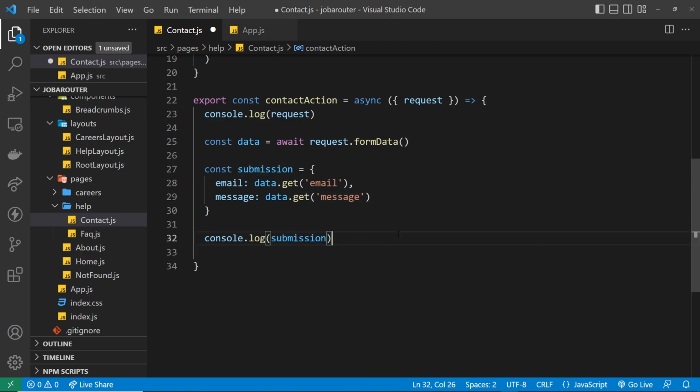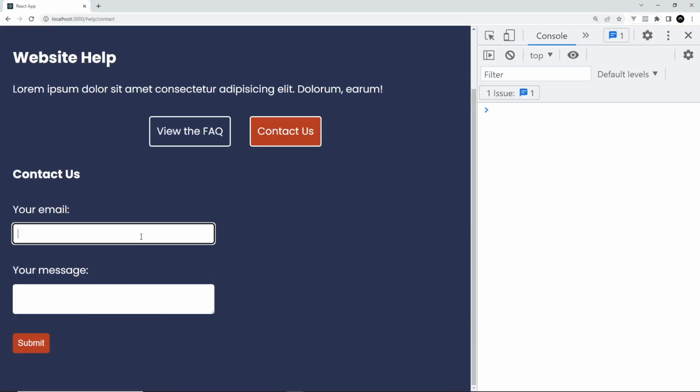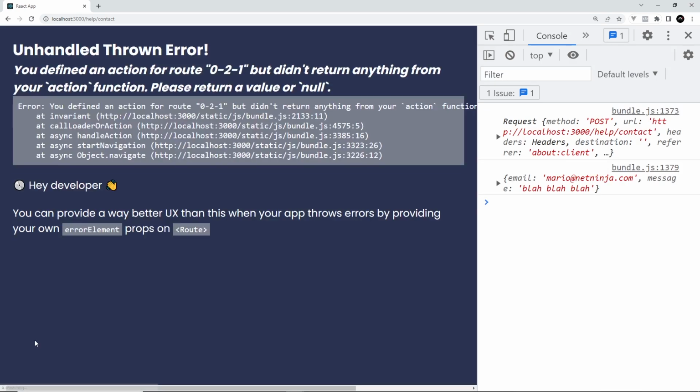So let's see if this works. All right, so let me try this. Mario at netninja.com, and then blah, blah, blah. The message, submit this, and we can see, okay, we get an unhandled thrown error, and that's because we defined an action, but we didn't return anything. But we'll deal with that in a second.